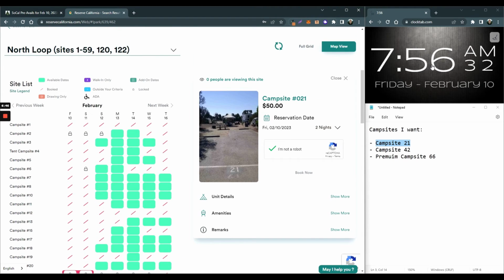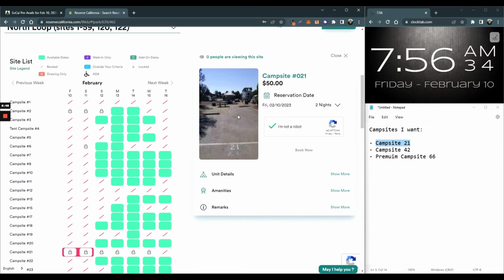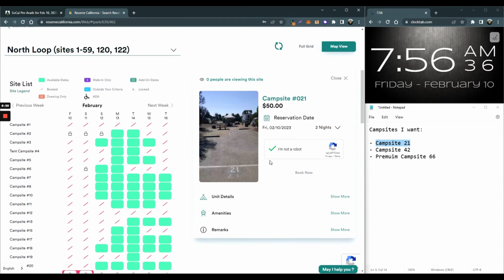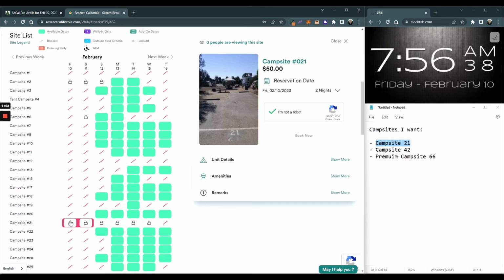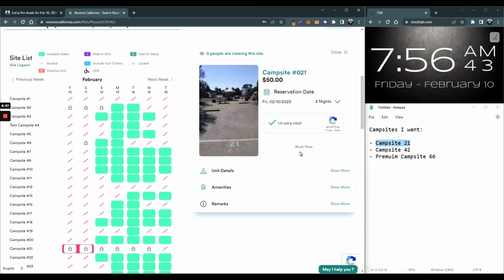So we still got about 3.5 minutes here. But once 8 a.m. strikes, this will refresh and all I have to do is click book now. I already have the campsite selected, the dates I want selected, the captcha filled out, and all I have to do is click book now when that occurs.